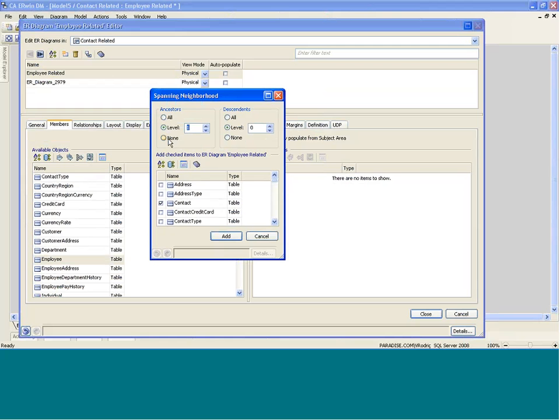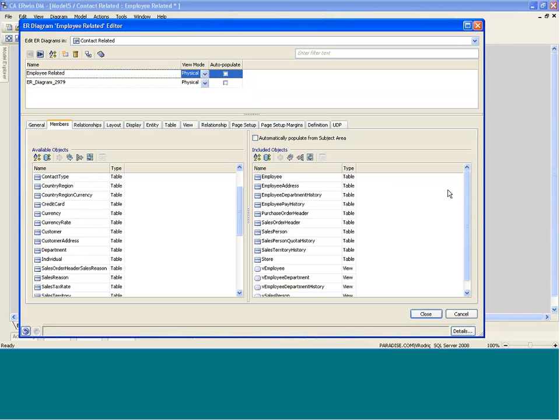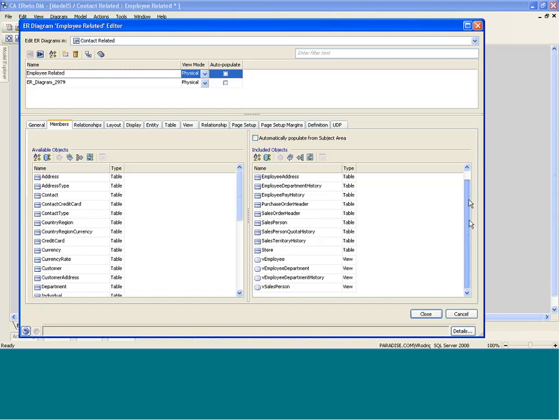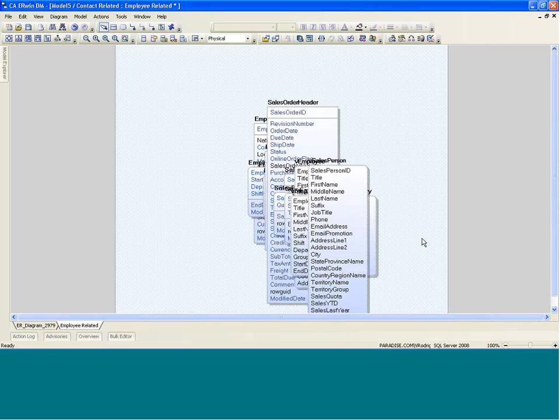Or actually, you know what? Let's say no ancestors and 2 levels of descendants. If I add those over, you'll see that a lot of the contact information has been cut out. A lot of these, address table and a lot of the currency table, these reference tables that are being used are being cut out by using this neighborhood tool. And now I'm really creating these tables and views that are specifically associated with the employee information. So now that I've done that, I see this nice ugly stack of objects right in the middle of my screen.